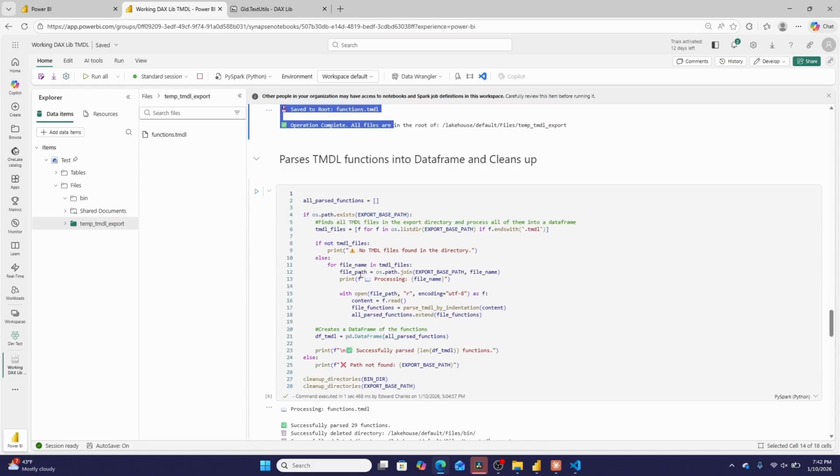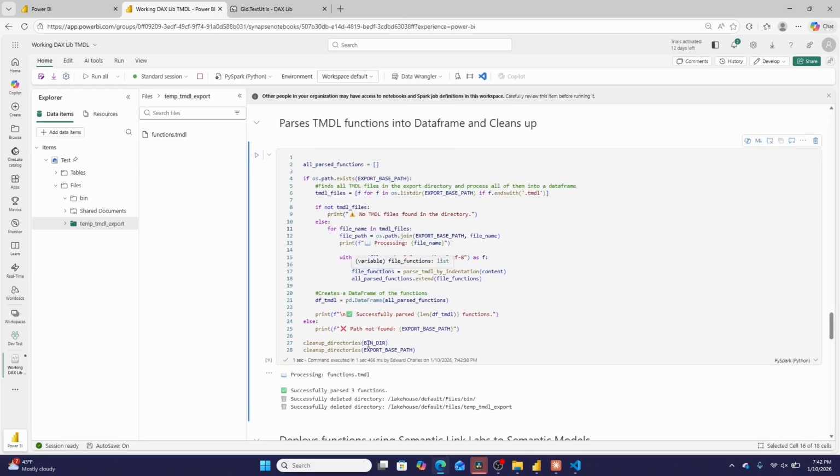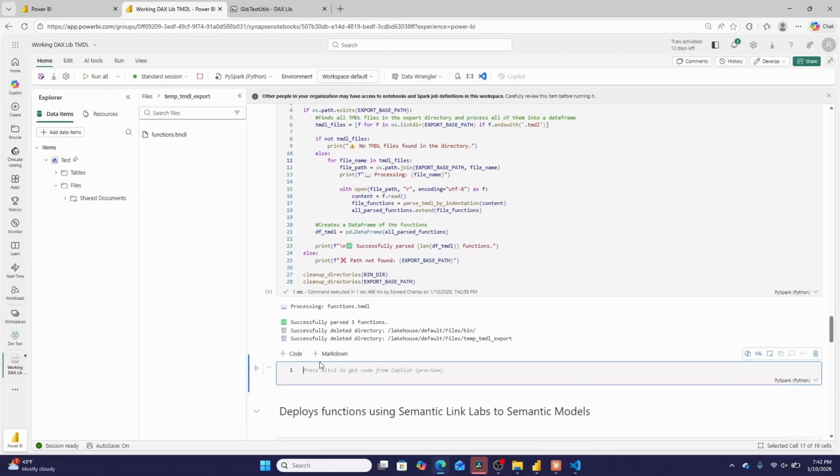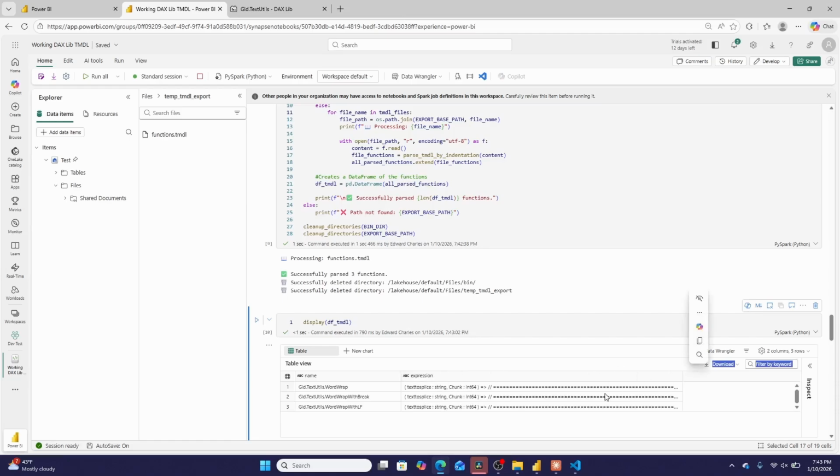Then we'll need to go through and parse it. So let's see if we can parse all of these functions. So here it is. It successfully parsed three functions, and then it deleted this temp directory and this one right here from the lakehouse. So what that means is that if we refresh this, we no longer have those directories. And if, just for example, we display df TMDL and run this, you'll see the data frame that was created here with the various function names, and then the actual expressions that are going to be initialized into our semantic models.